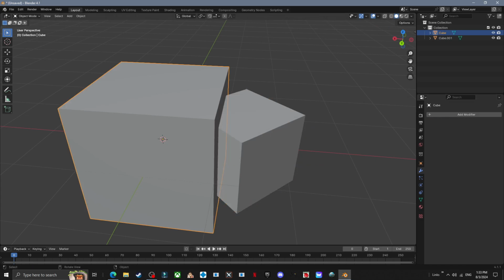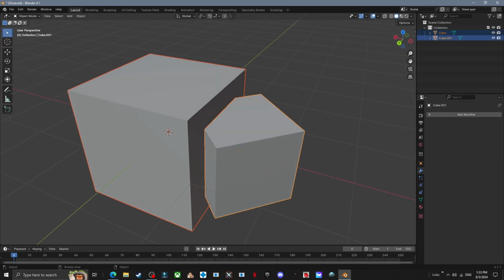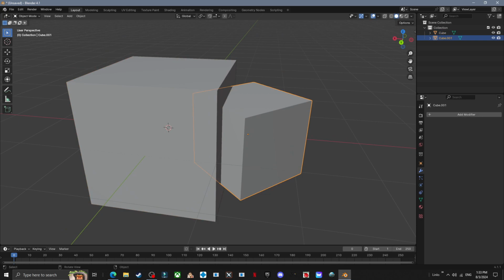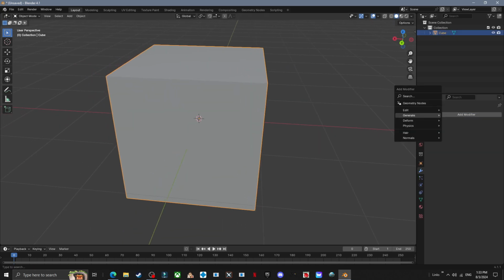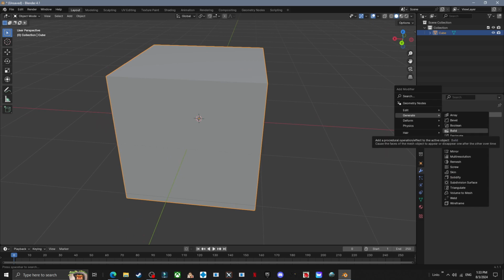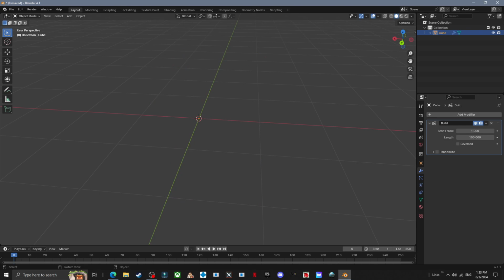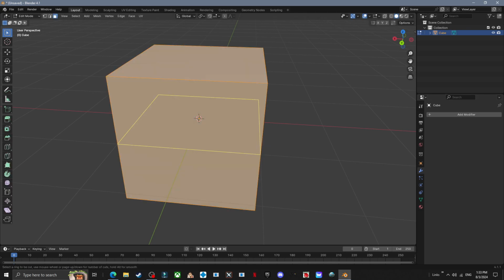Now what else you can do is, when you have these objects, okay, now let's check another modifier, Build. Build is a pretty cool modifier. It's mostly used for animation. You see now it disappeared. But what it does is, let's actually add some more geometry here so we can show better.